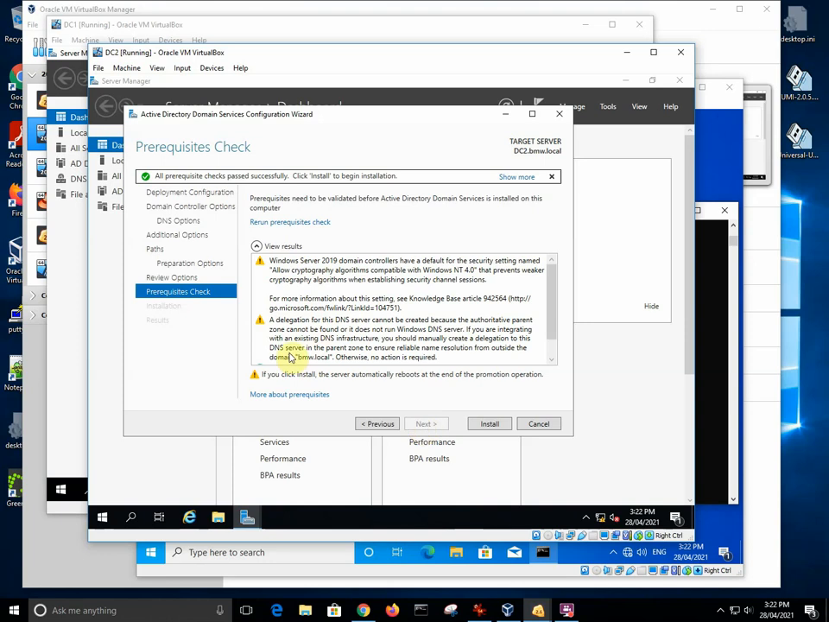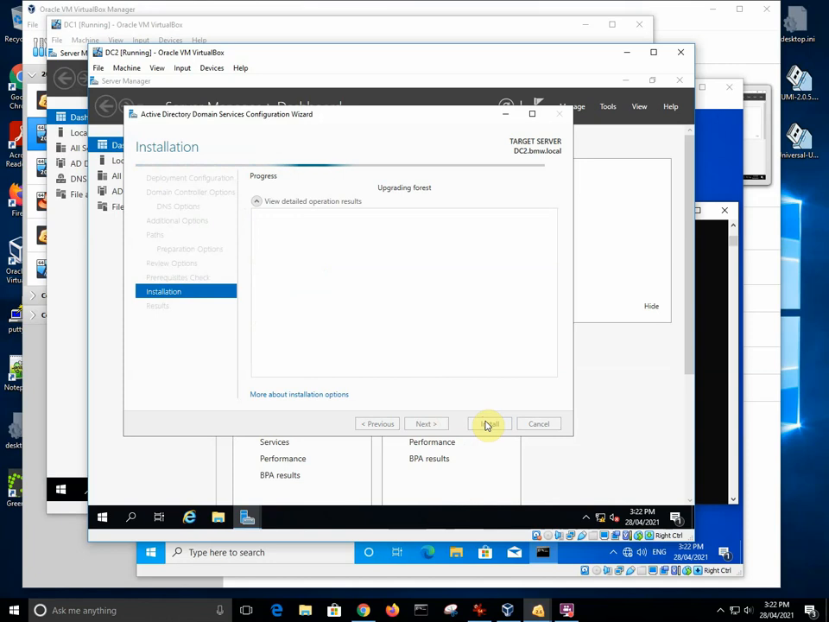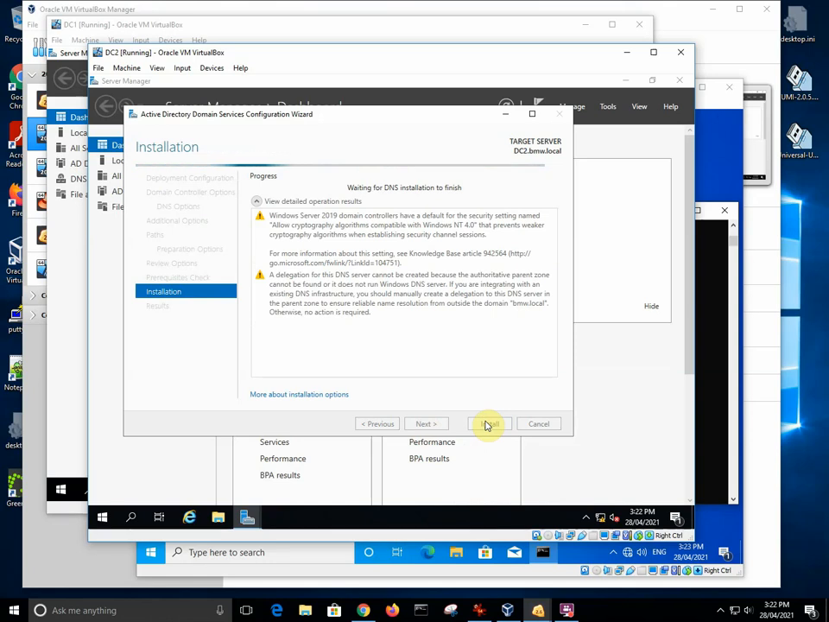It gives us the same two warnings, and it passes all the prerequisite tests. We're going to go install. So now it's upgrading the forest, because this is a 2019 server, remember, not a 2016 server. And also the domain. So it's waiting for DNS to finish installing.